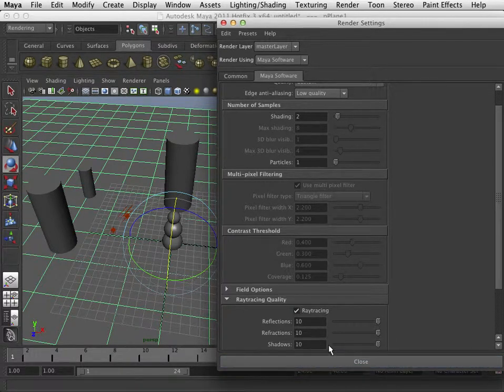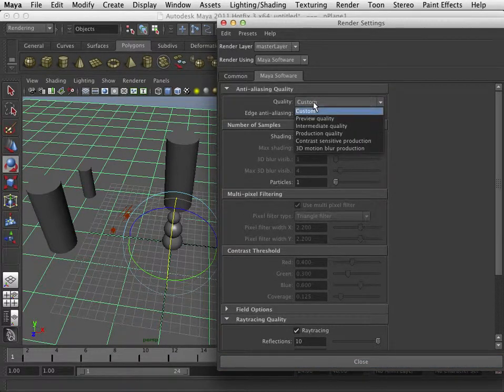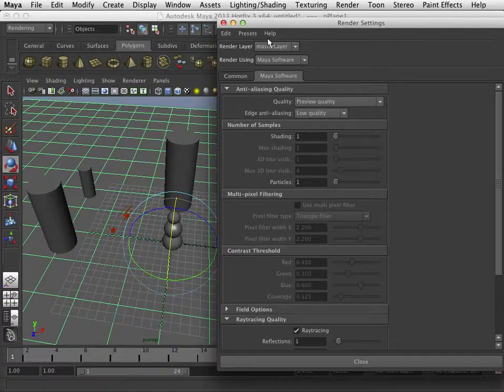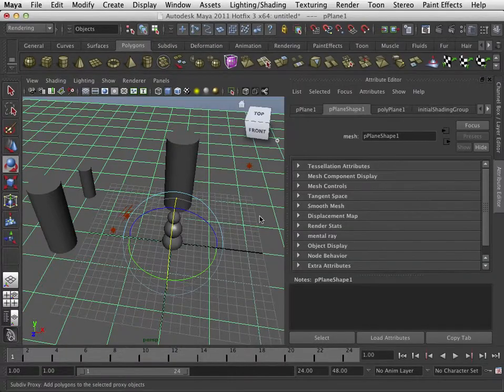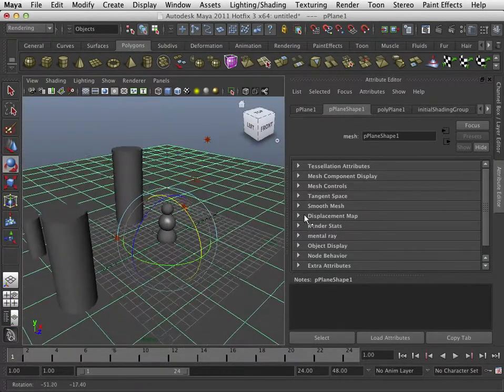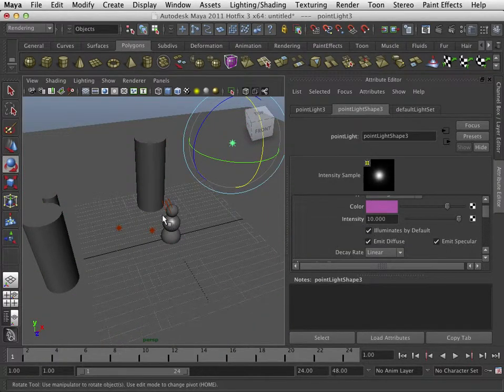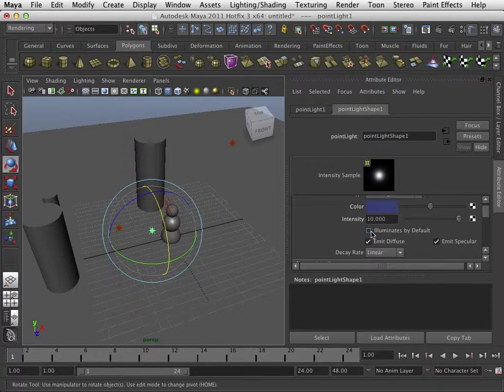Alright, so I turn on ray tracing. Let's do preview quality. It takes all the rays back down. That'll save us some time. But I do have ray tracing on. And I want to turn these lights back on so we can see something in our scene.